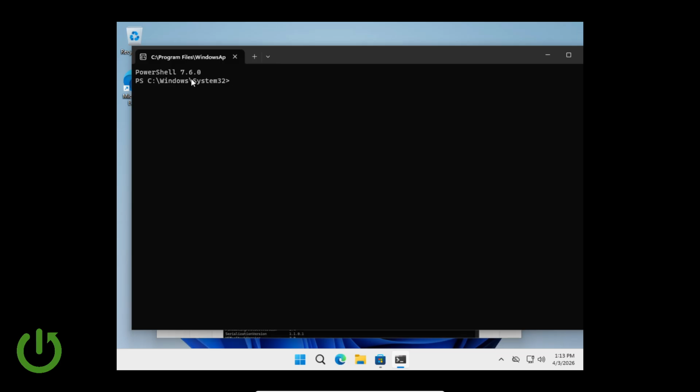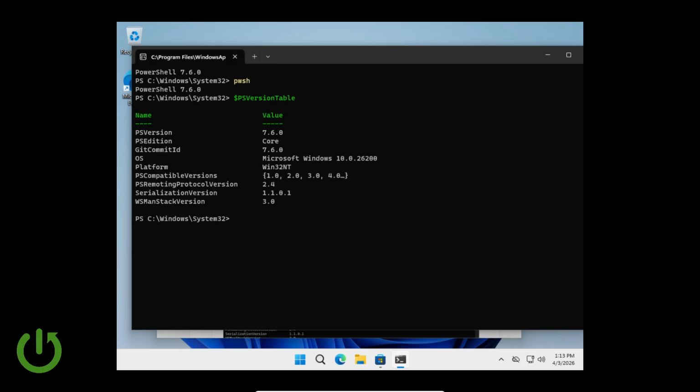We can check the version by typing in pwsh like this. As you can see, it is PowerShell 7. We can either use the command PSVersionTable. It will also work. And this is basically how you can install PowerShell 7 on Windows using Microsoft Store.